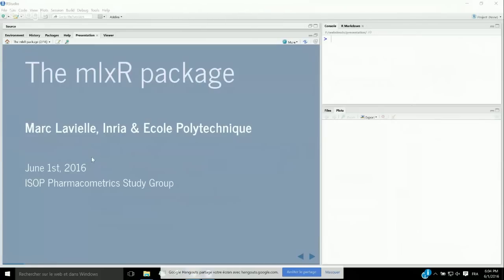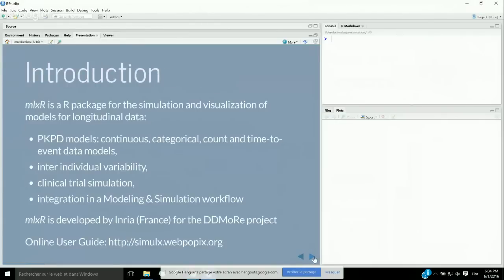So I'm Marshall Viel, I'm from INRIA, and I'm also part-time professor at École Polytechnique. So I will be happy to present the mlxR package. It's a package for the simulation and visualization of models for longitudinal data, of course, including PKPD models for continuous, categorical, count, time to event data models. Also, you will see that it's possible to include some individual variability in the model, and then to perform clinical trial simulation, and also to integrate this tool in a modeling and simulation workflow.